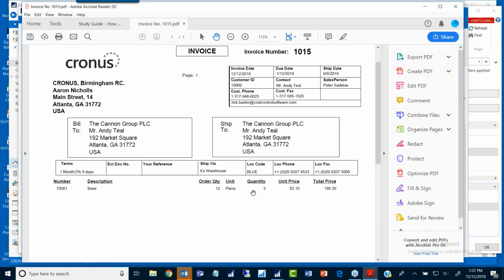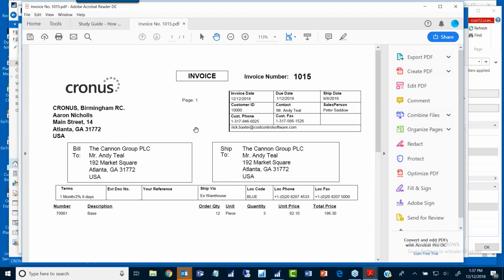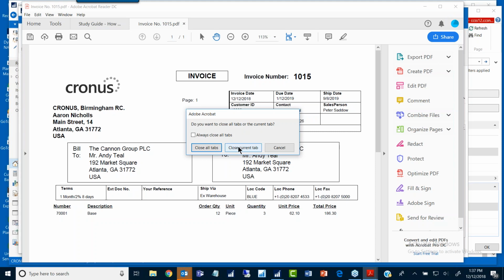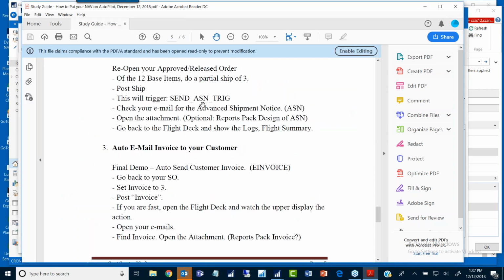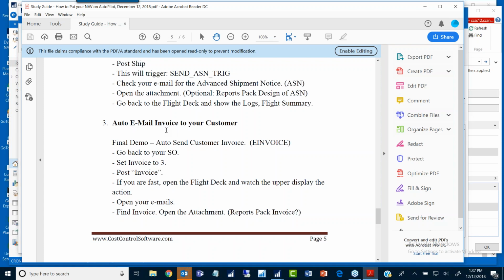Okay, so this is just standard NAV process. The only thing that we're putting in the middle here is that AutoPilot is looking to see, hey, is there a new order? Is there a new invoice? Is there a new ASN? And it's going, oh, there's one. I need to get on it and send it. So it's reacting very, very quickly and sending these things out and generating this invoice to your customer.